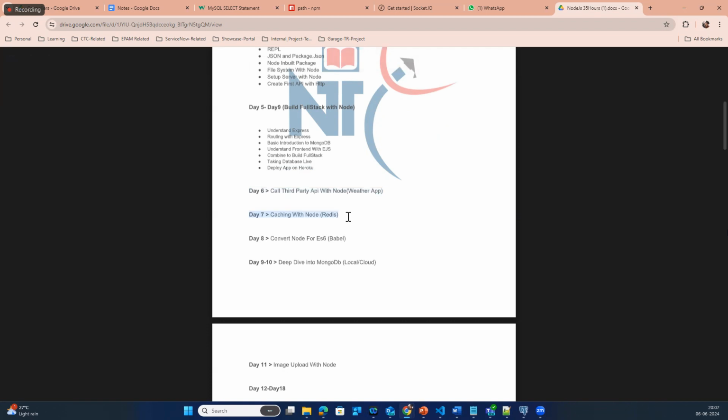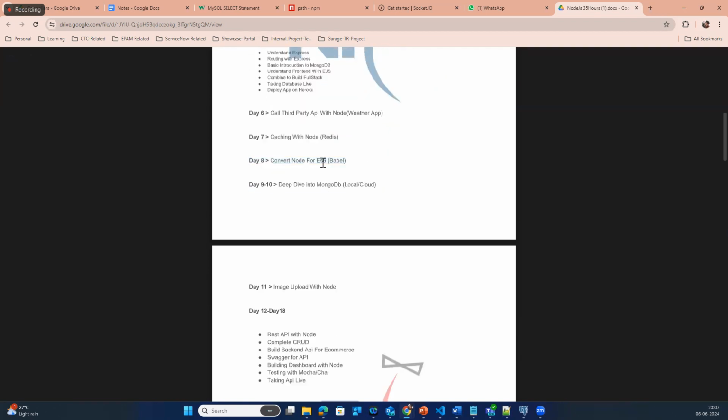Caching with Node Redis is one of the kinds of NoSQL database we can use. Converting Node to ES6, that's available. I think we go with ES6 first. Inside ES6, we have arrow functions, classes, rest and spread operators, these kinds of things. This is all JavaScript. Actually, to be frank, it is not Node.js.